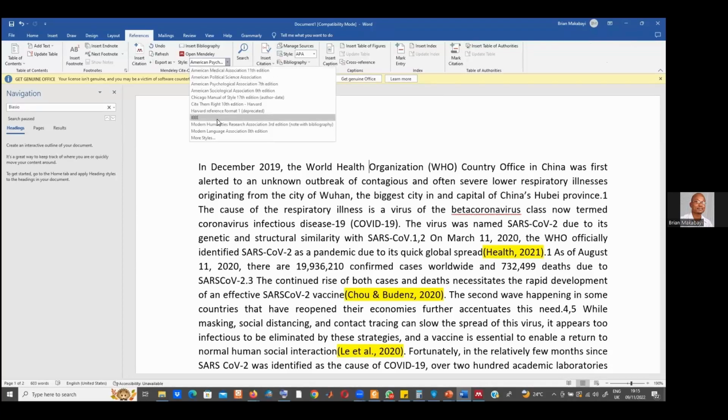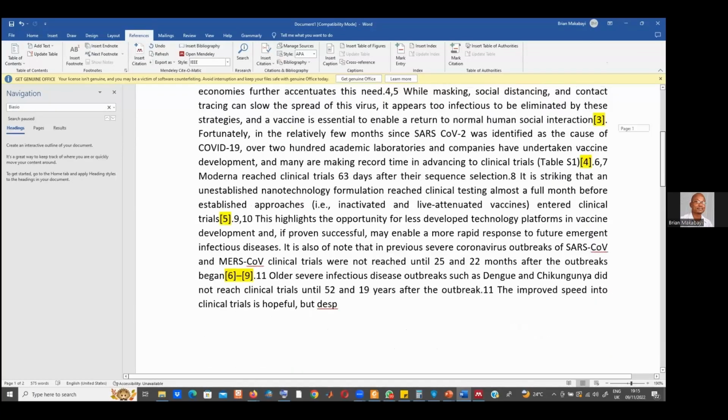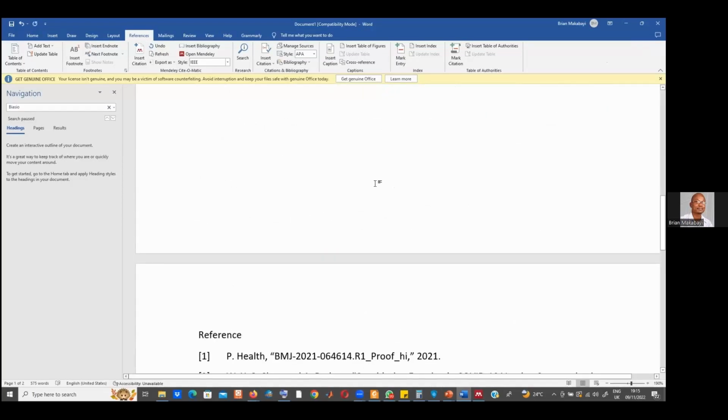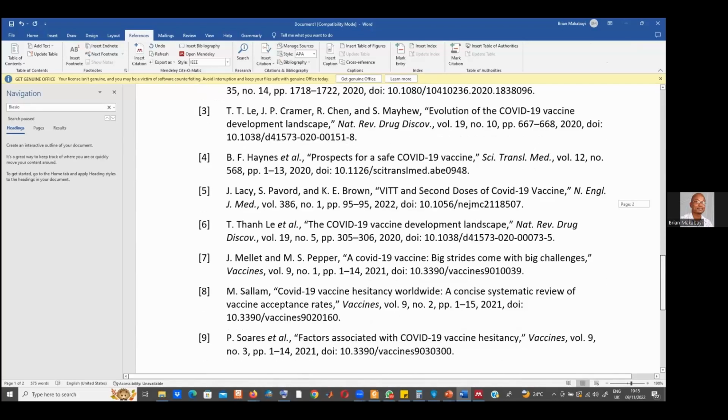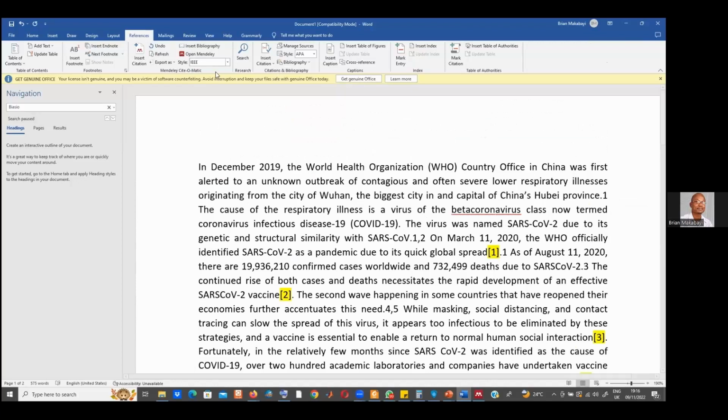Now, please, let's go to IEEE. Now, see what has happened. Look at the ones which are referenced, how they have become, and look at the reference list. It has gone to IEEE, without bothering with how it's done.